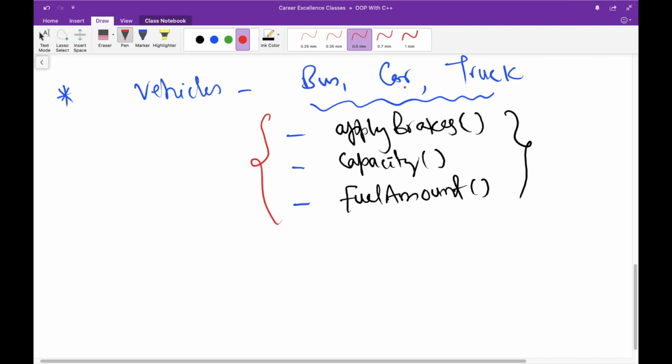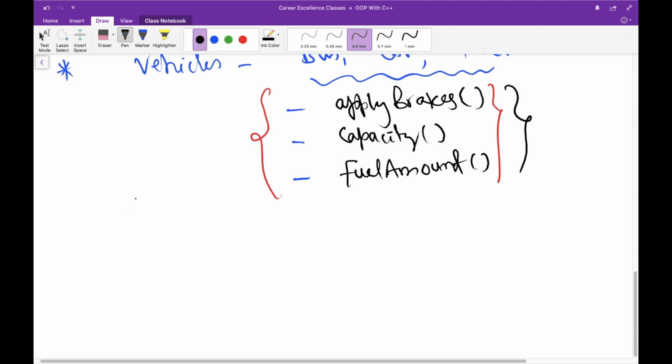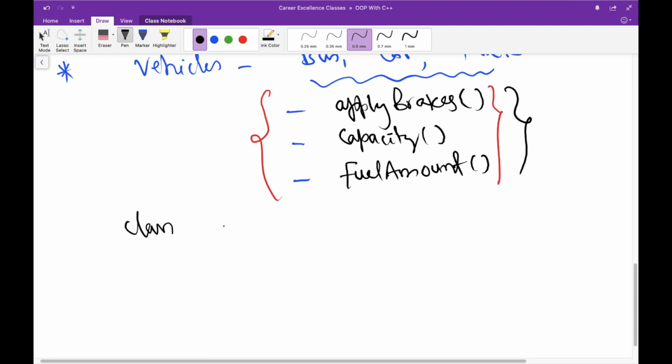Then similarly we will do this thing for car, apply or implement all these functions. And similarly for the truck we are going to write class definition and all these functions, right? So you can understand this thing like we have a class bus, and then we have some public members, and we are actually implementing everything.